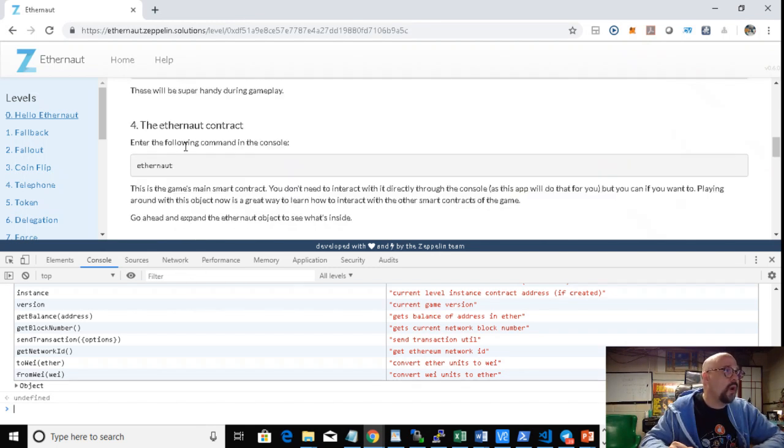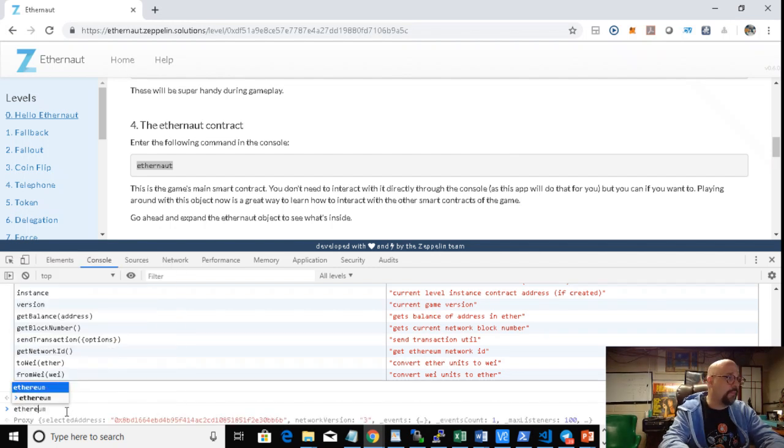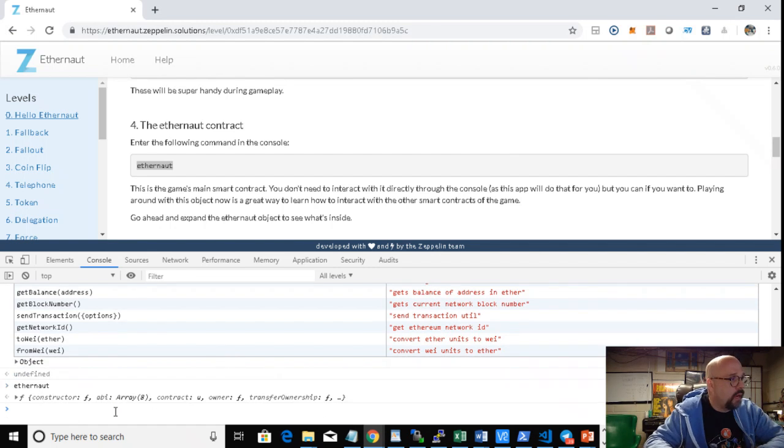Cool. So now what I want to do is interact with the particular contract, and I know that the contract is Ethernaut. So I'm going to go ahead and just put that in here and see what happens. And when I put in Ethernaut, it comes back, and this is the game's main smart contract here. You don't need to interact with it directly, but you can see what's going on with it.